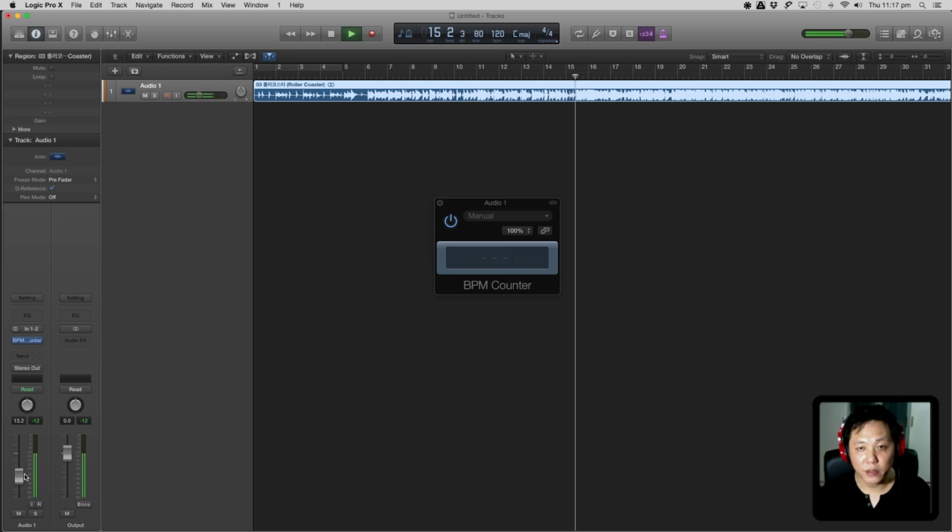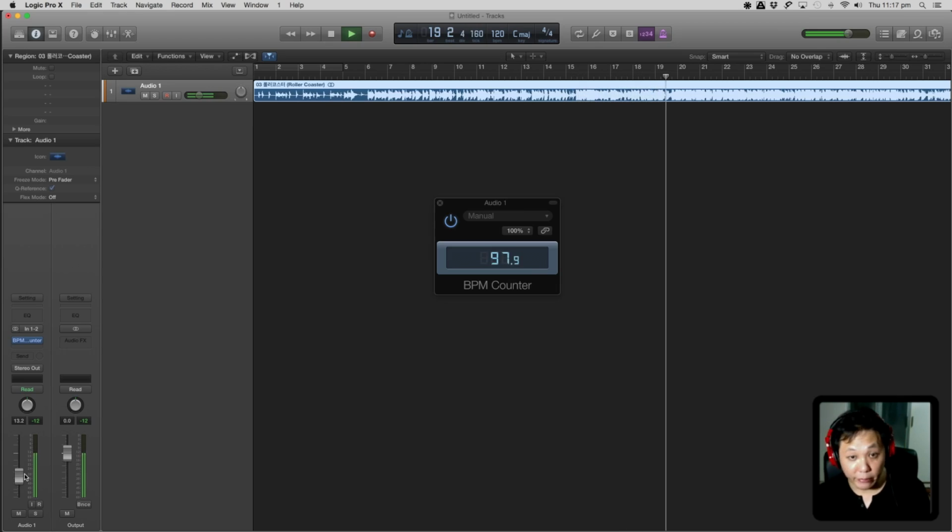Okay, so as the song is running, the BPM counter is detecting the song in the background, trying to figure out what BPM is being used. So as you can see now, it shows 97.9. You just let the track run a bit longer. Okay, so the track is somewhere around 97.9. I'll usually just round it off. So it's 97.9, we just do 98.